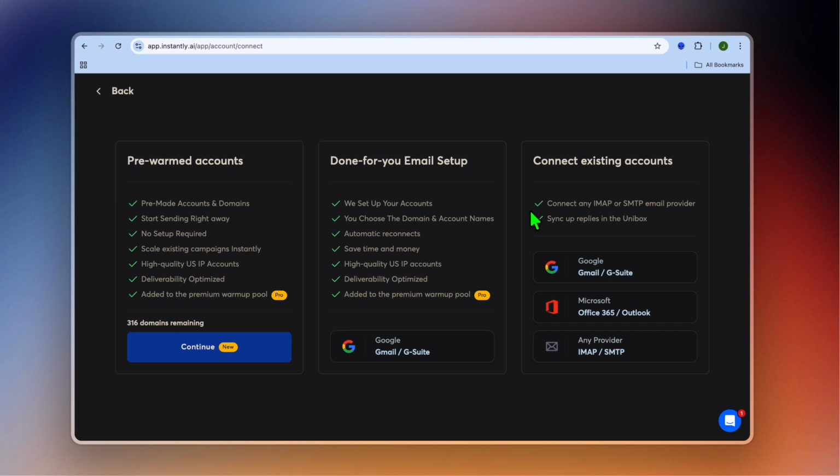When it comes to Instantly AI, they provide you with the option to connect unlimited accounts. So you can connect your business accounts, for example, with Google, Outlook, or any provider. Or if you'd like to use their done-for-you email setup, you can tap right here and you'll be able to access that. So the non-techie shortcut would be to use the done for you option.